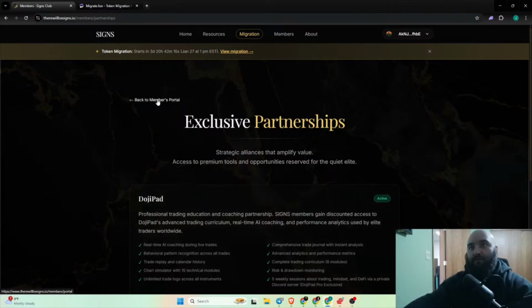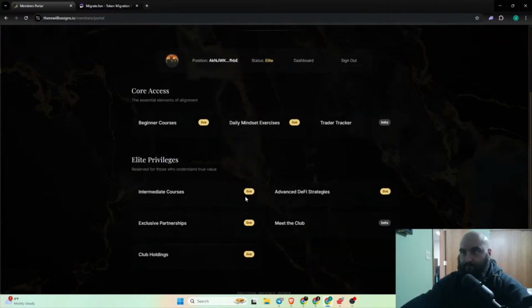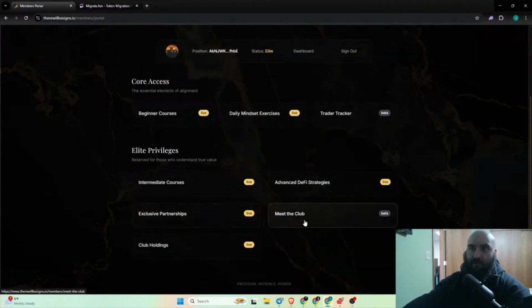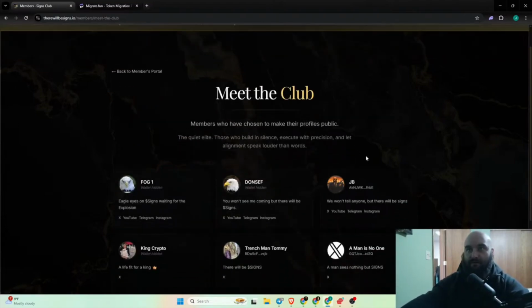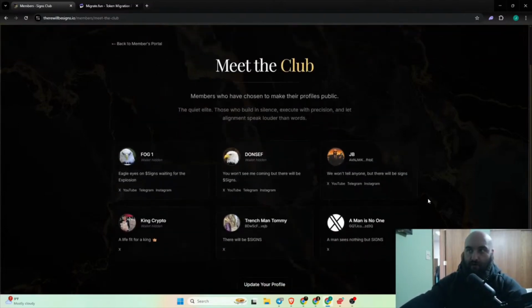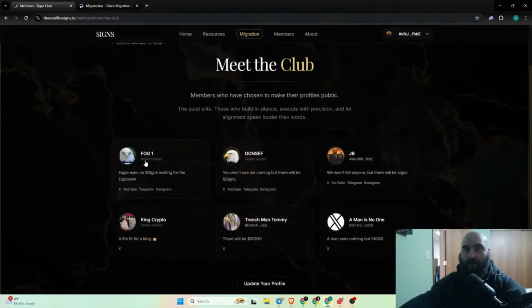So yeah, we got exclusive partnerships, DeFi. So meet the club here. This is something I'm working on to make this more of like, this is our club. And in order to be able to connect with each other better, this is going to be some type of members portal where you can go see other people. So actually, I see Don Sif's in here. We'll go check him out.